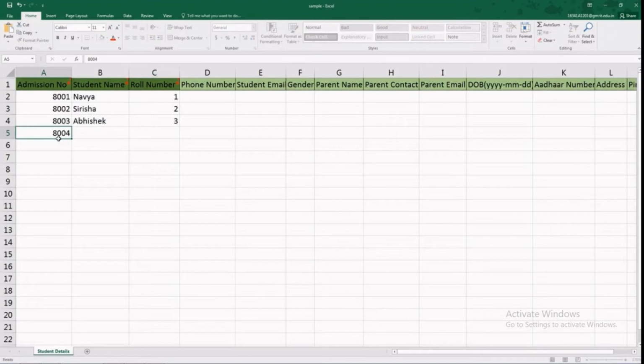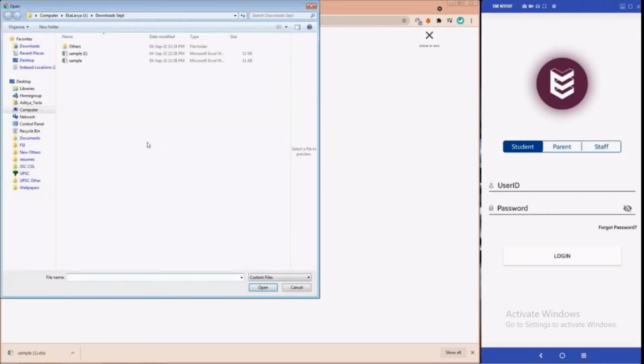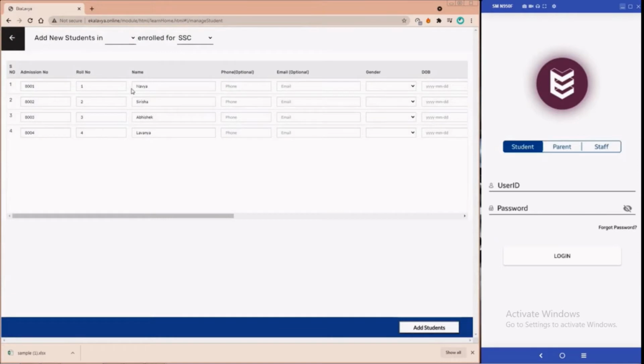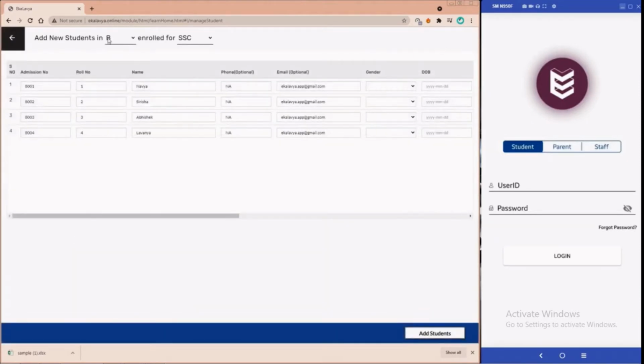In this Excel sheet, you can add any number of students. Here phone number, student email address and so on are not mandatory. Save the file. Upload the file here. The number of students would be added and their user ID and password would be generated. Click on close.